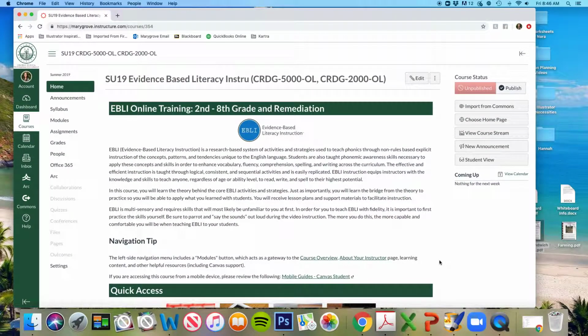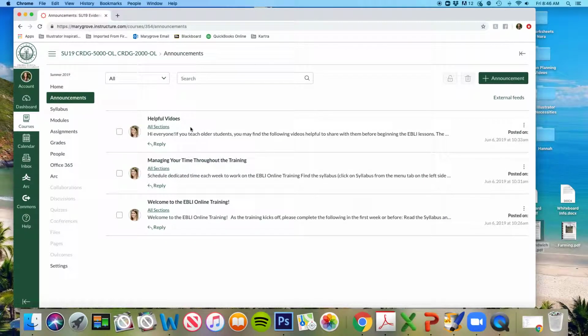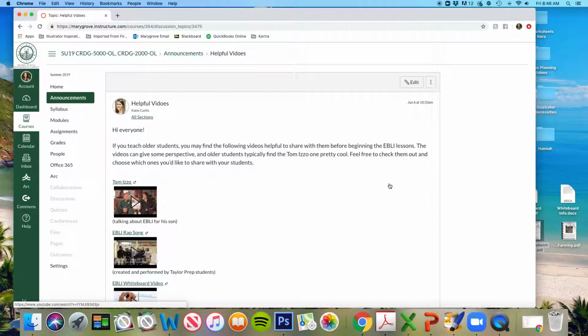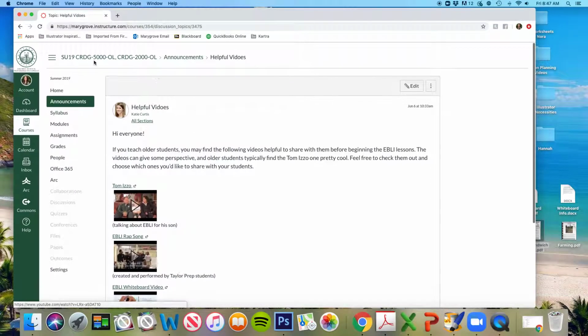But really the most important things to pay attention to are here on the left with your navigation panel. You've got your home, announcements. You'll want to read these first. They're going to let you know when you have to actually click on the announcement to see the whole thing. They're going to let you know here are some helpful videos that you can watch before you get started.